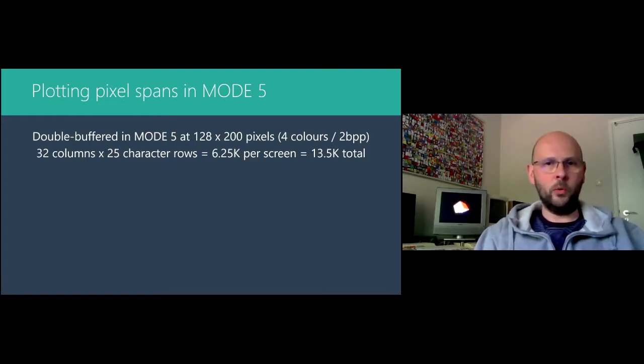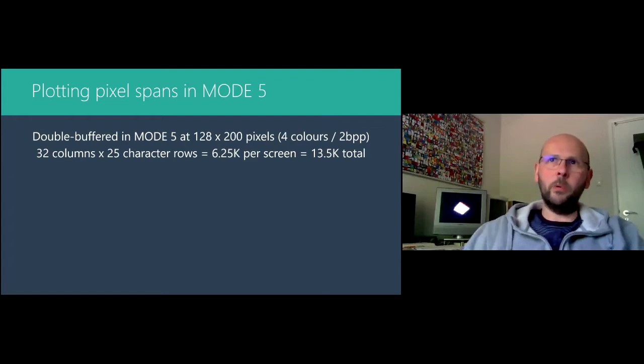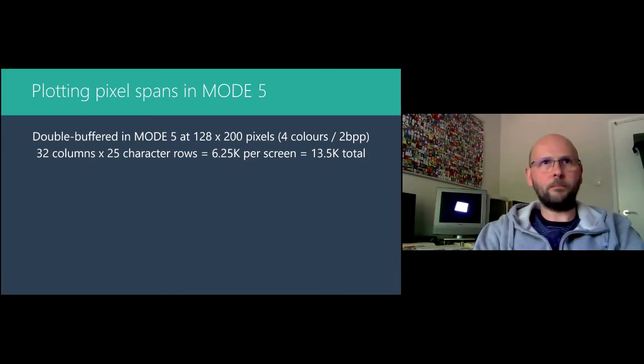Can't afford mode 2. There's no way we can have enough memory to double buffer it on a regular BBC, but also just the amount of time it would take to fill that much memory. So this is in mode 5, but reduced. It's shrunk down to 128 pixels across and 200 pixels down. So that's 32 columns, 25 character rows. So we can double buffer that in 13.5K, which isn't too bad.